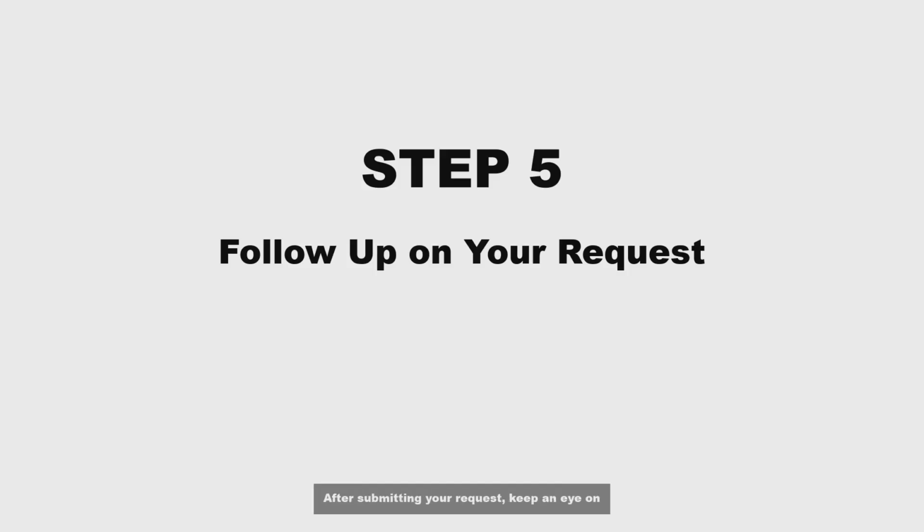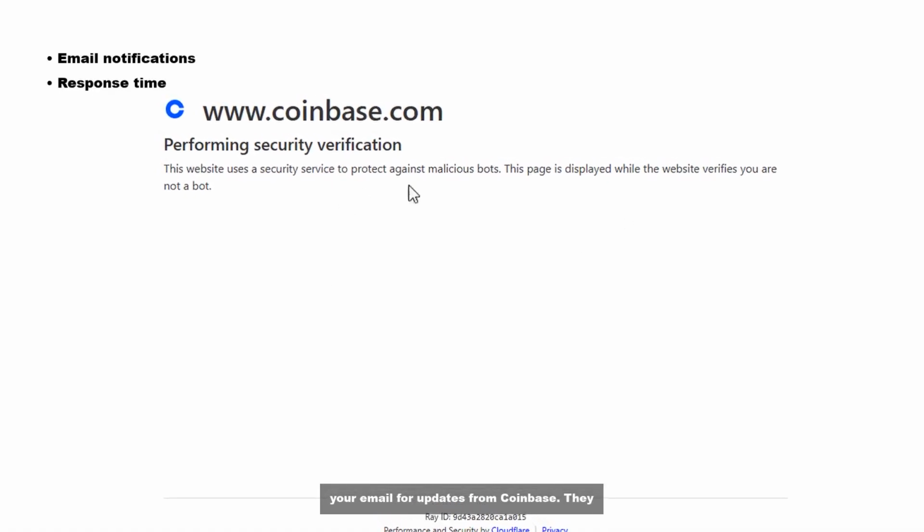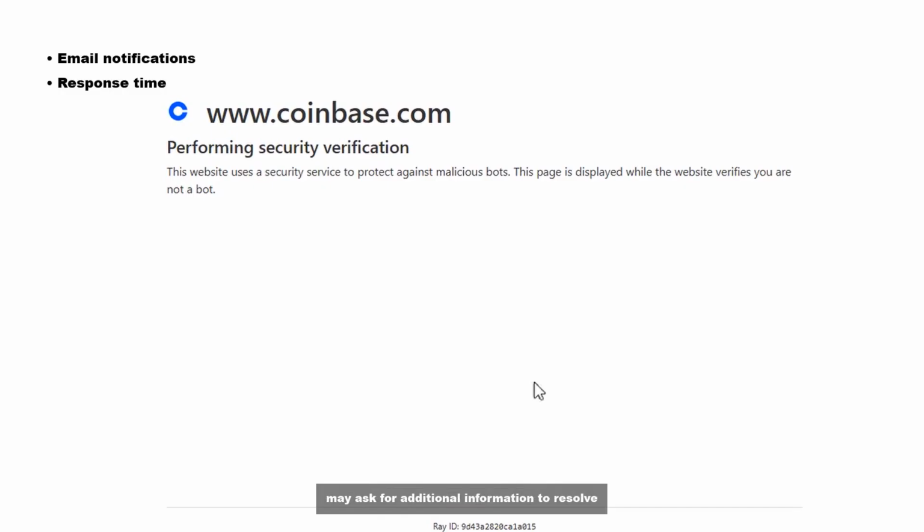Step 5. Follow up on your requests. After submitting your request, keep an eye on your email for updates from Coinbase. It may ask for additional information to resolve the issue.